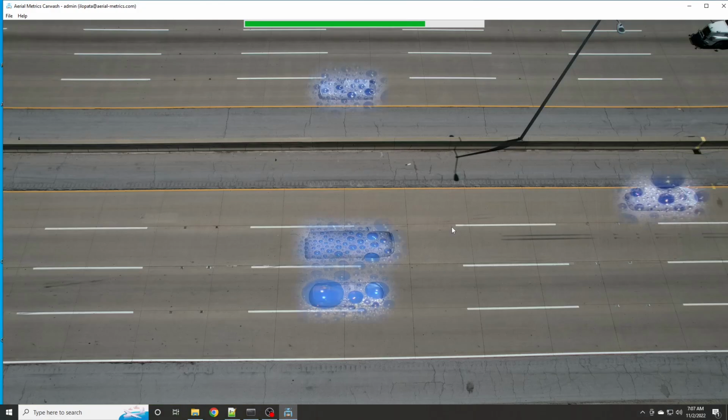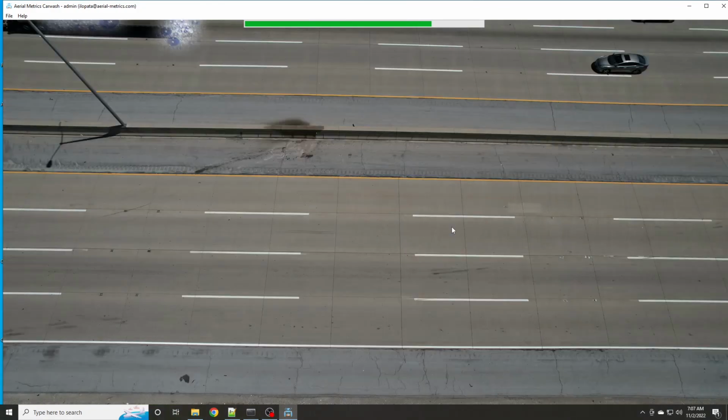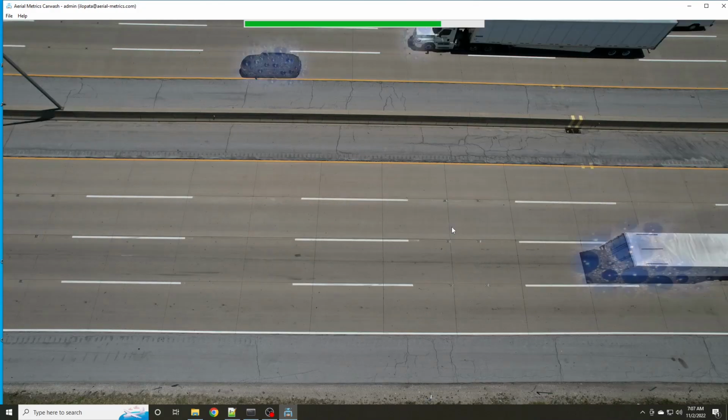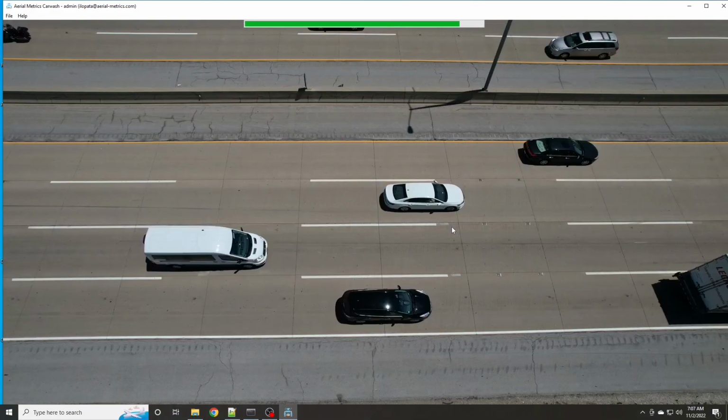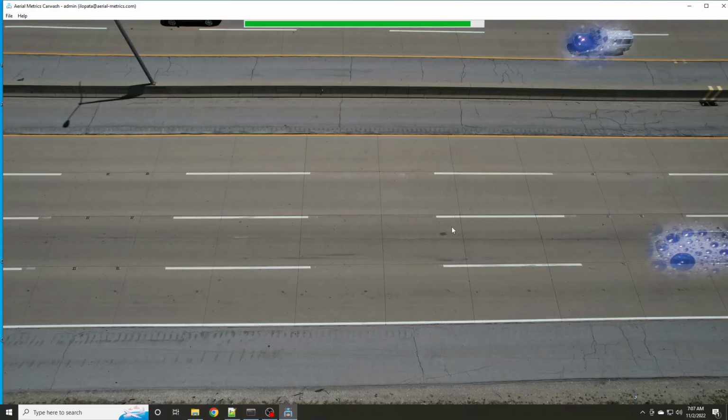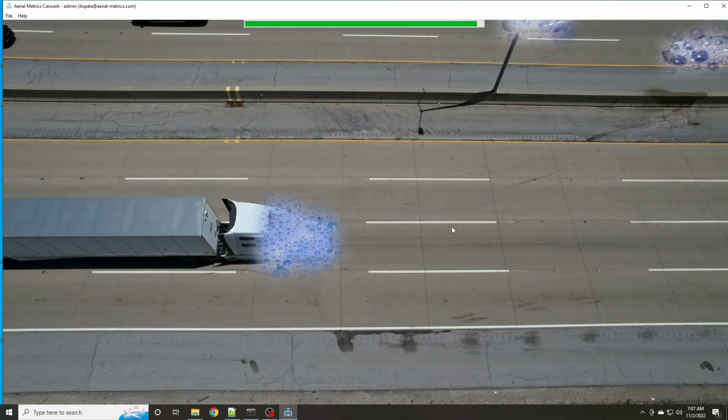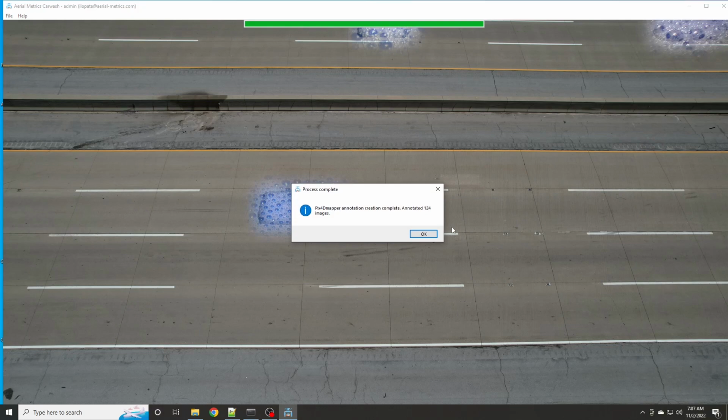You will note that the identification of vehicles in the scene is not always pixel perfect, but we have found from experience that it is more than sufficient to create excellent quality outputs within Pix4D Mapper. Once the software finishes processing, it displays a message identifying how many of these annotations have been created. In this case, 124 images have been annotated.